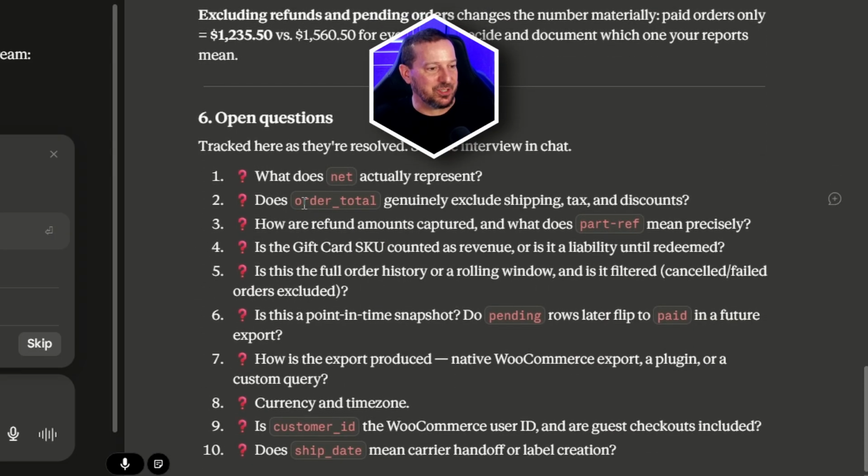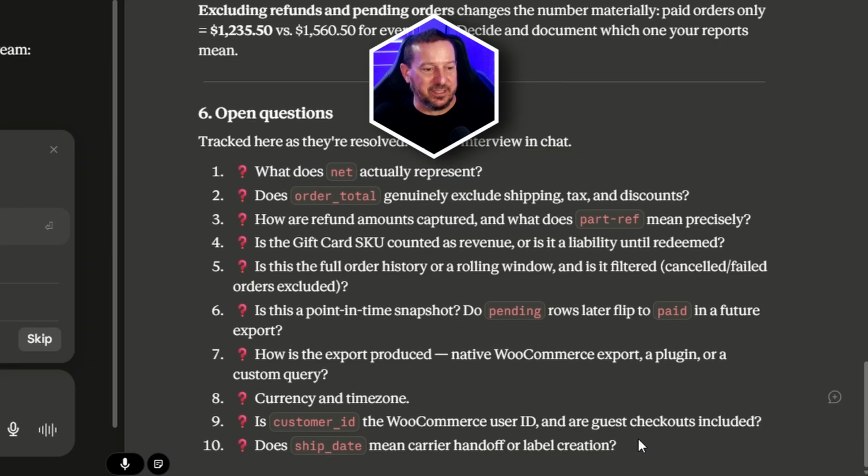It wants confirmation of this. Does the order total genuinely exclude shipping, tax, and discounts? How are refund amounts captured? And what does part-ref mean precisely? So it's talking about a value that was in the data file for one of these columns. So it's got a number of these questions and it's going to go work through all of these. And then it even asks at the bottom, is customer ID the WooCommerce user ID and are guest checkouts included?